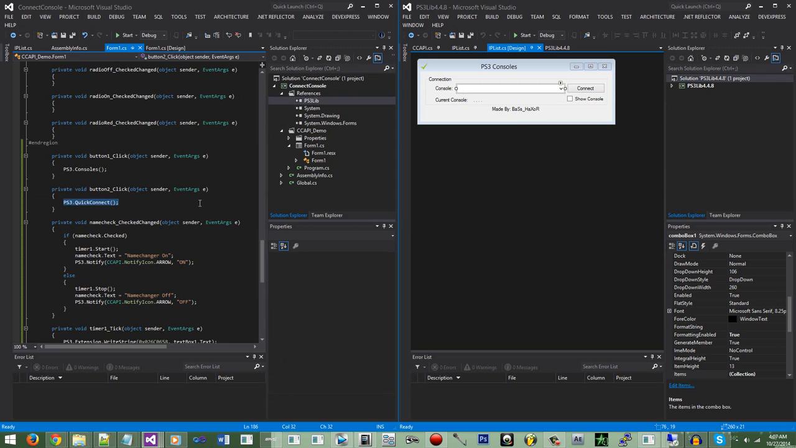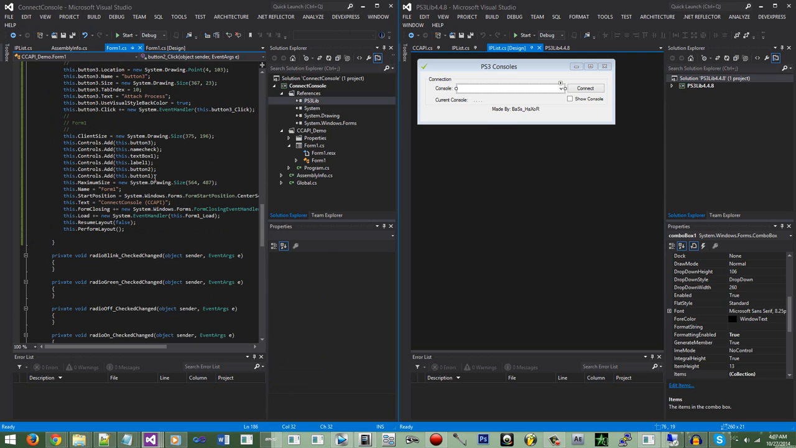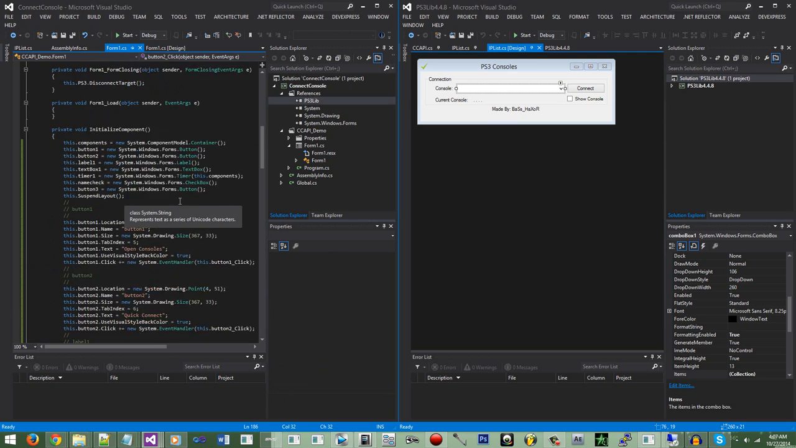Now quick connect does the same thing, but you don't get to choose your console. It kind of just chooses it for you. This may not always work, but it should work most of the time. So now this is the same thing. It's a method, so you just use the parentheses, and it's ps3.quickconnect. Now this is through CCAPI. I have declared CCAPI as PS3.